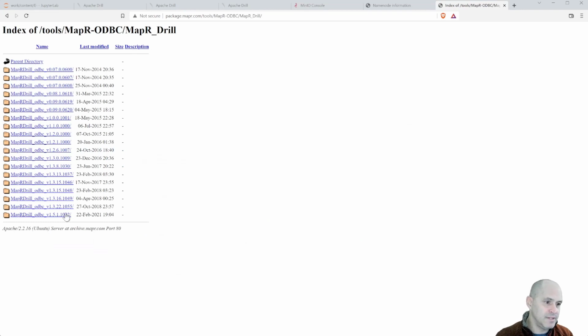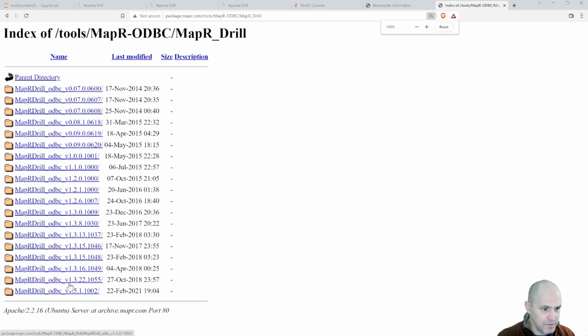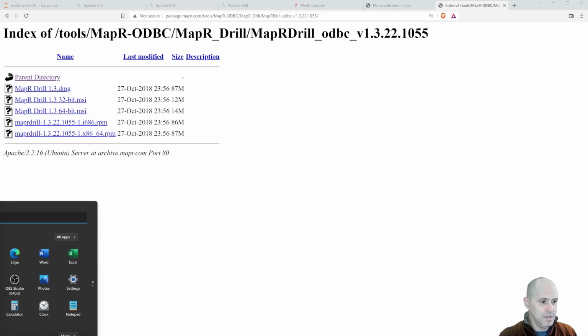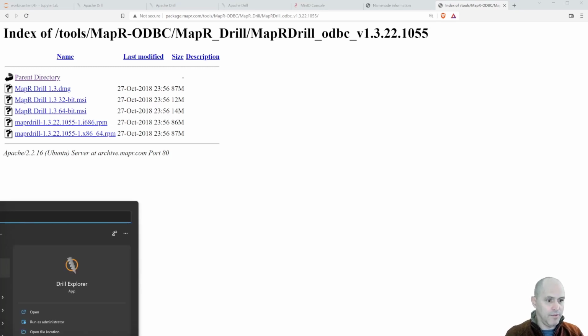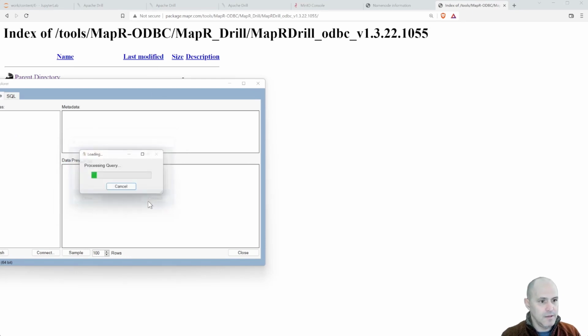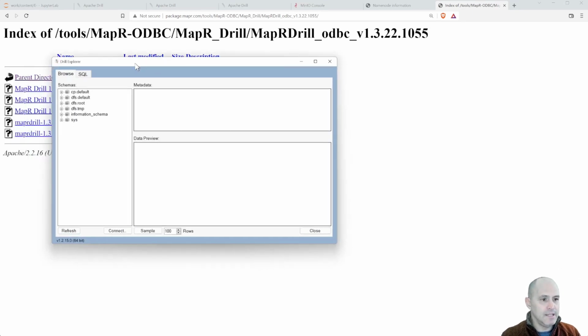Right? So in here, I see all these different Drill options, and then you open one of these up, and there's the installer for Drill. I've already installed the driver on here. What's nice when you put the driver on is that not only do you get the driver, but you get a tool called the Drill Explorer. See that right here, the Drill Explorer? What am I connecting to? And there we go. You can browse your sources this way.